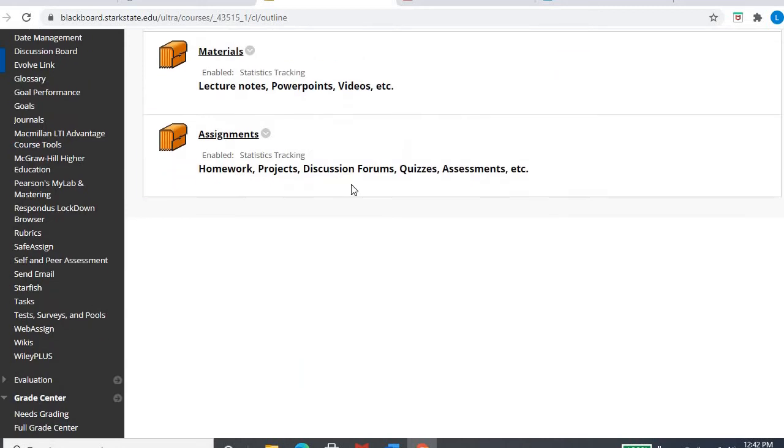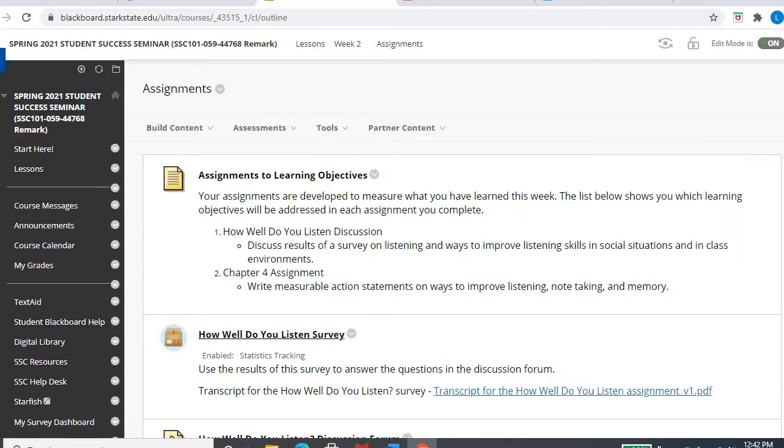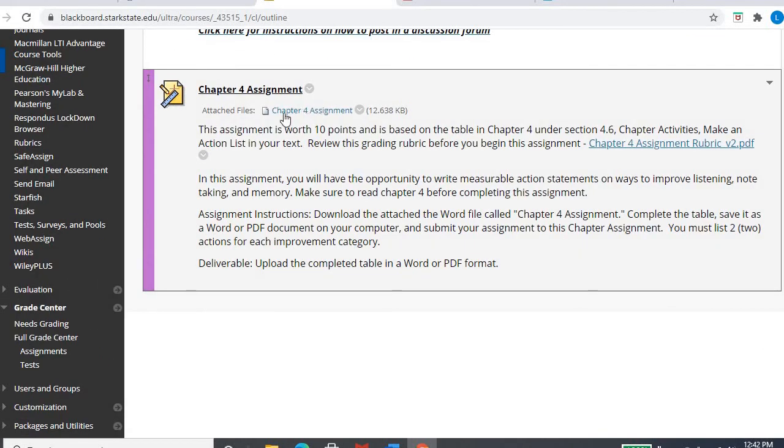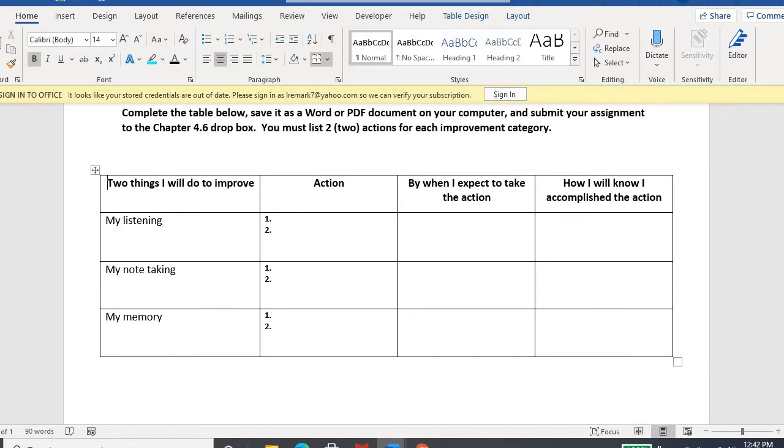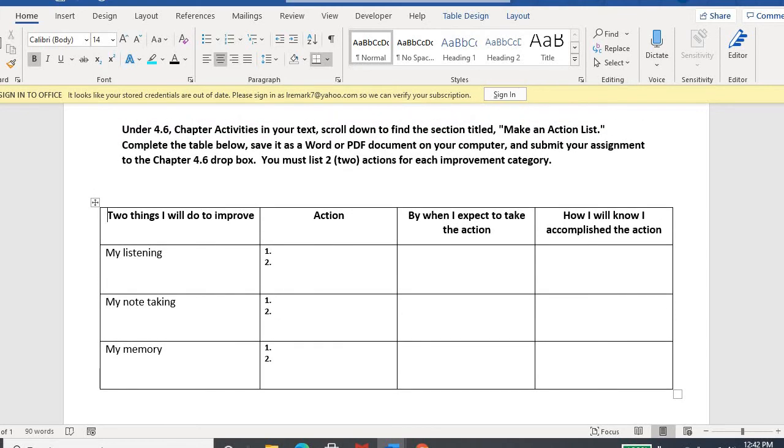The second thing you are doing is your Chapter 4 assignment, which you'll go in and you'll see it is a Word document. So you'll click right there and it's going to open up. Here it is. And this all has to do with Chapter 4, the 3 major concepts: listening, note-taking, memory. So what it wants you to do, and you can go back into the text and look, is: what are 2 things you need to improve about your listening? You'll type them there.